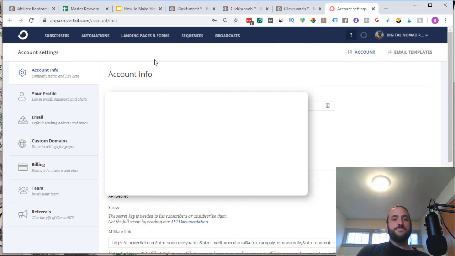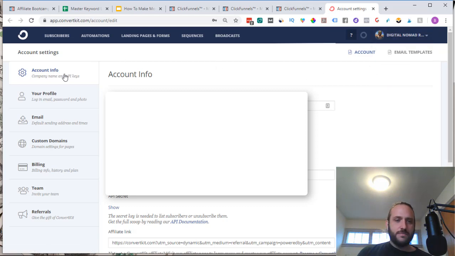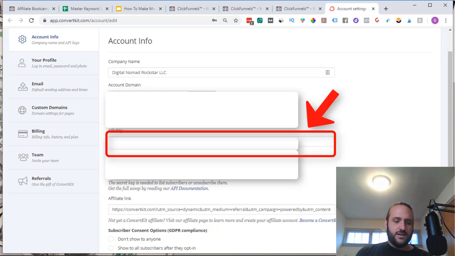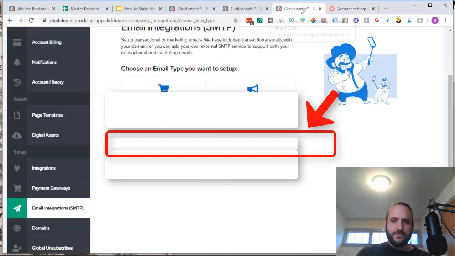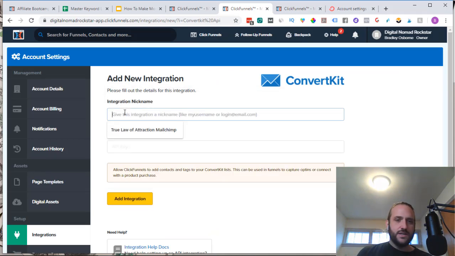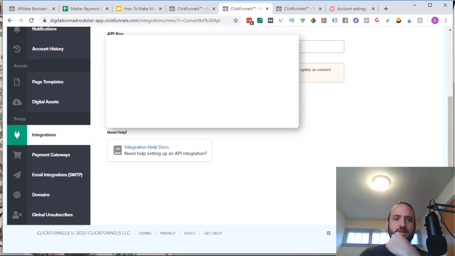If you're using ConvertKit, then you're going to want to go to your account here, and then go to account settings, general, and right away in the account info down here, there's an API key. So you're going to just copy that, go back to Clickfunnels, give it a nickname of some sort, ConvertKit new, and then you're gonna paste in your API key here, and then click Add Integration.